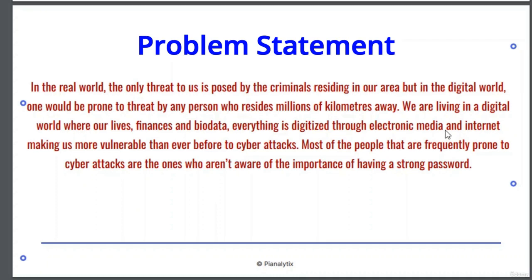So, this makes the cyber attacks more and more. Most of the people that are frequently prone to cyber attacks are the ones who aren't aware of the importance of having a stronger password. A password that is just a name without any special characters could easily be hacked by hackers.